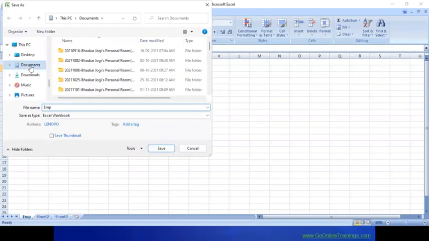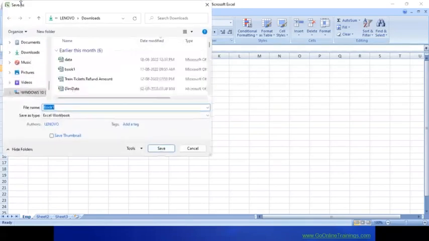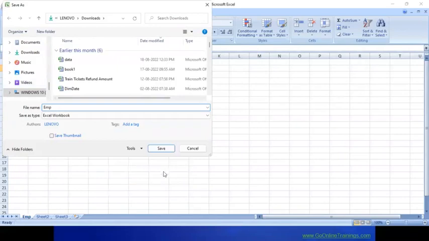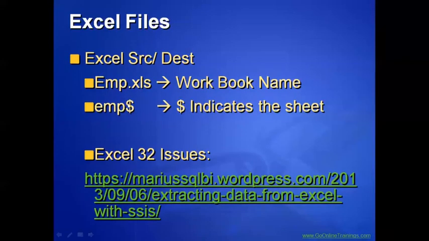See, now if you give the file name and the sheet name both as employee, how do you know which is which? Because you're saving as employee, that is fine. And I'm giving employee, that is fine. But I'm also giving employee. Which one is a sheet, which one is a file name? A dollar sign indicates the sheet name. Clear? If you have the dollar sign, that is a sheet name. So the issues with that we'll discuss later.